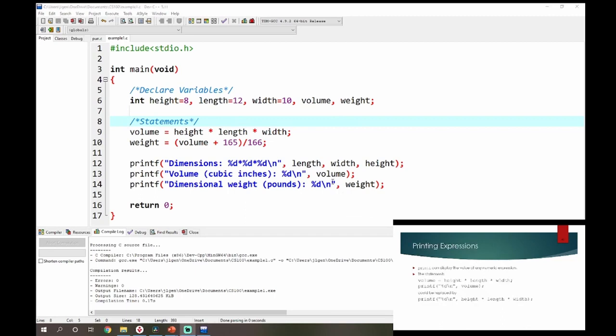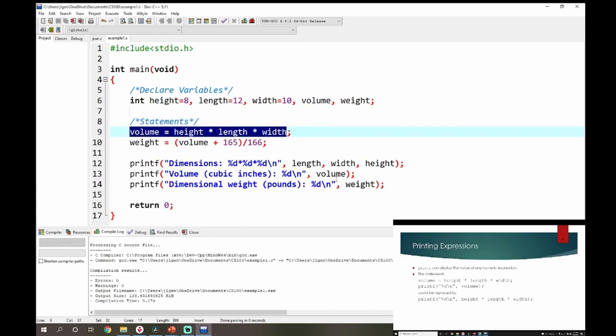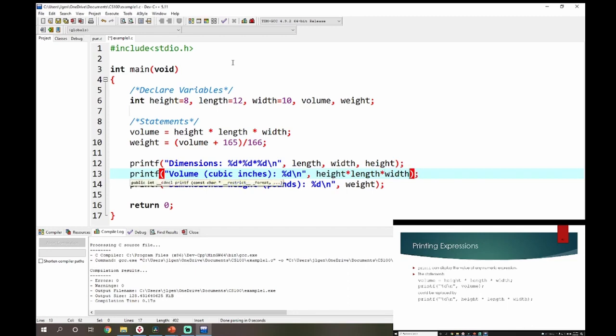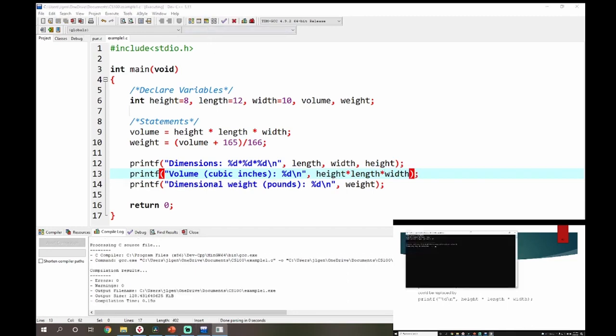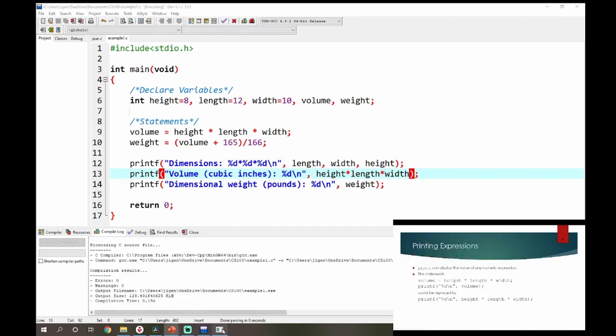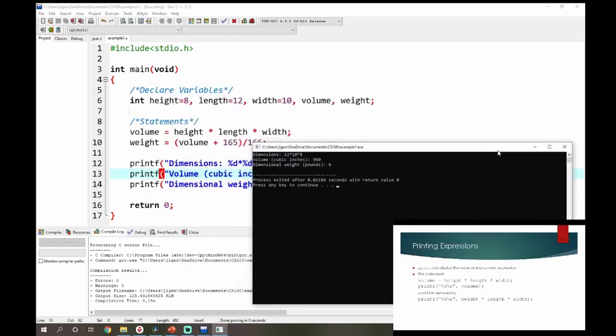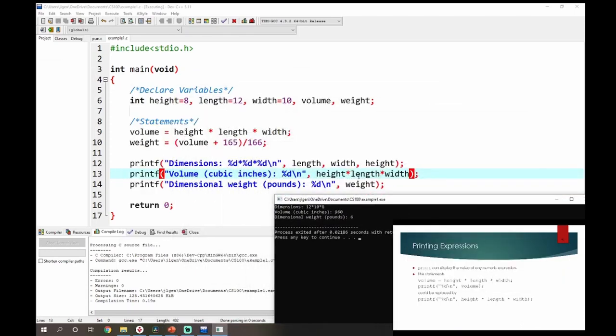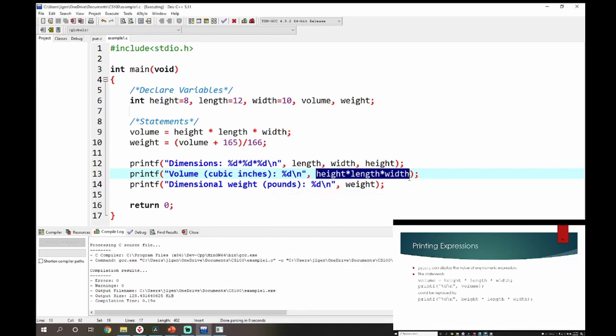Printf can also do some calculations. So if you don't want to create another variable like we have on line 9, we can actually type it in here: height times length times width. If I go ahead and compile and run, again, oops, there we go, I have the same value of 960. So this is going to give you the same information as if I put the variable name volume. You can do it either way.